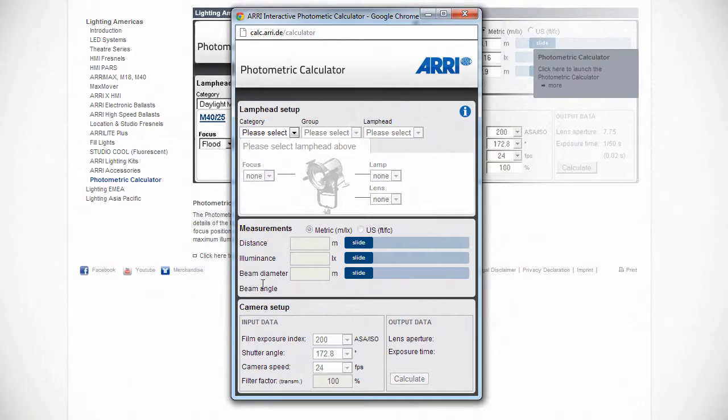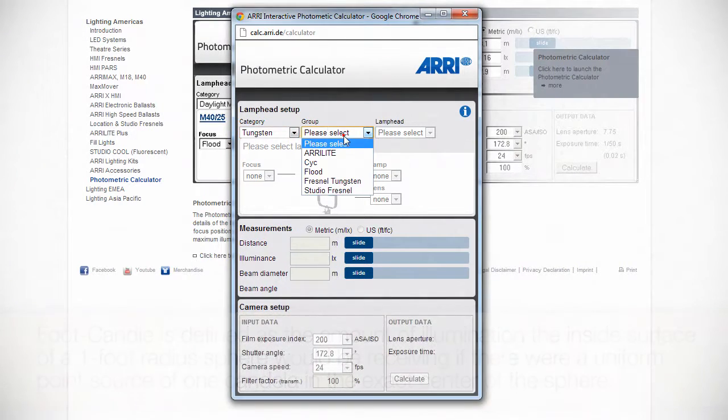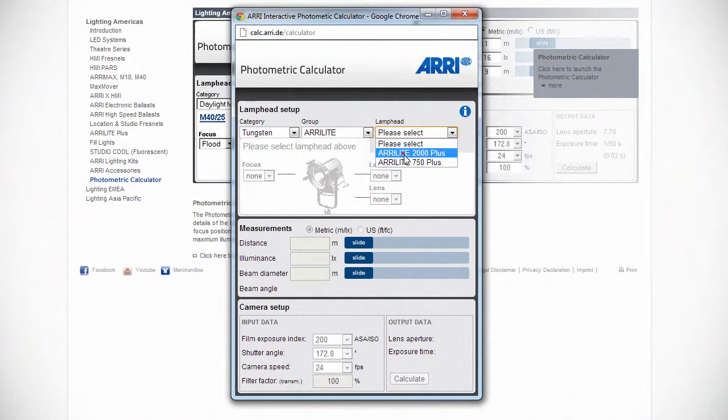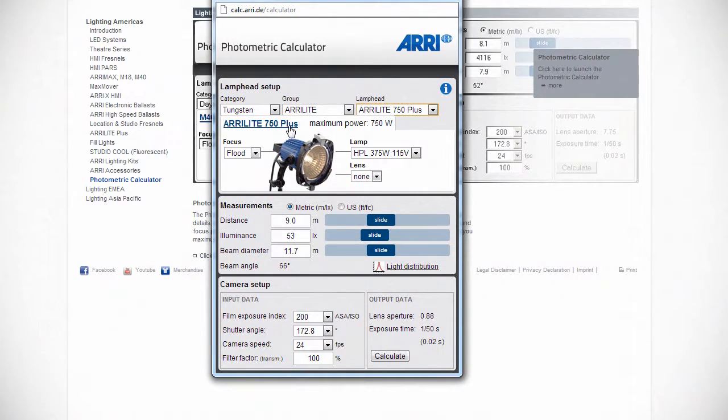So check this out. We're talking about light output and how it's measured. Well, in the US, we measure it in foot candles. But before we do that, we need to select a fixture. So we're going to pick a tungsten light, and we're going to pick the ARRI light, and we'll pick the 750 plus. Now this is a focus flood kind of open face style. And right now we're seeing a couple of things here. We have the light here with the maximum power. This uses an HPL lamp, and we can set that to our lamp of choice here. By default, it was set on the lowest one, and for the US, we want to pick 115 volts.